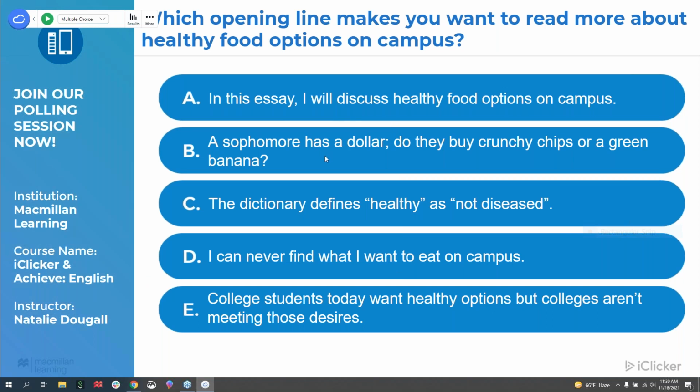All right, a sophomore has $1. Do they buy crunchy chips or a green banana? And then we have E, college students today want healthy options, but colleges aren't meeting those desires.